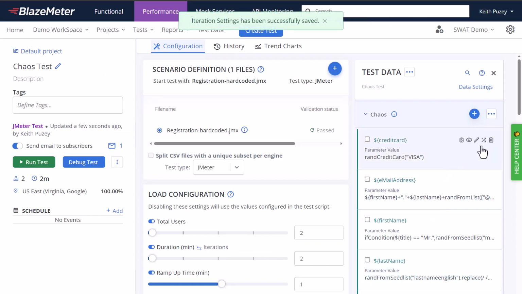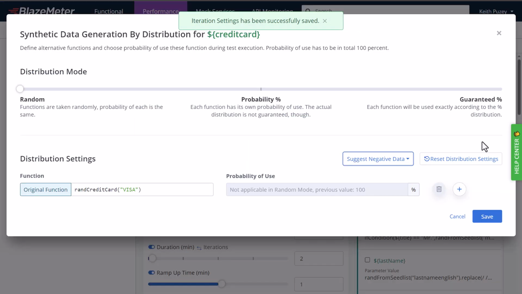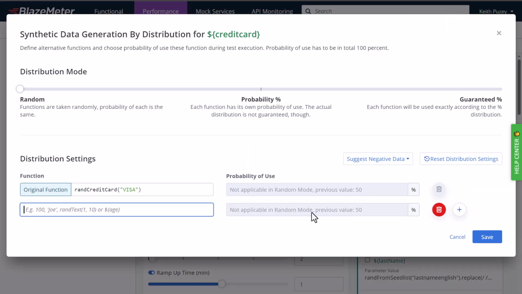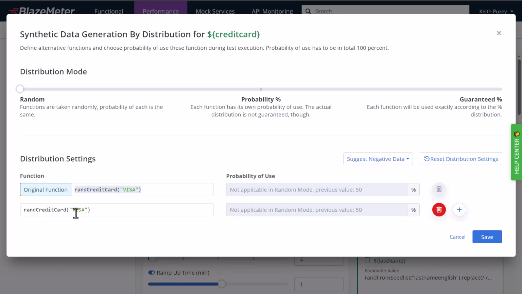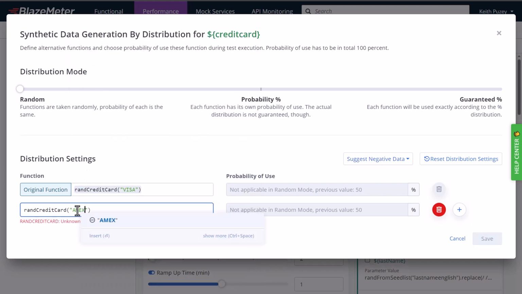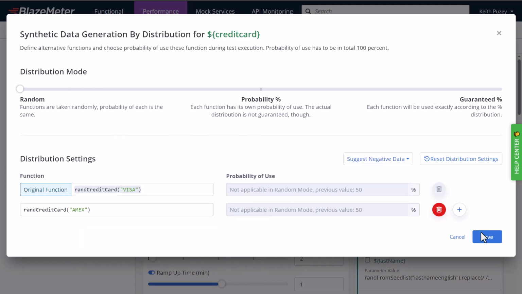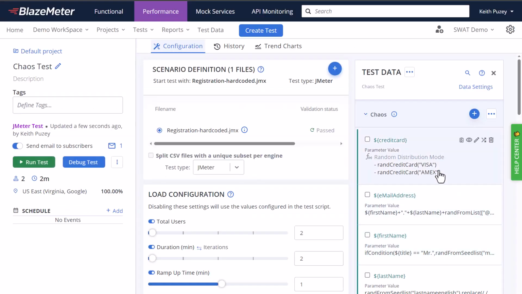We want to test different scenarios, perhaps different credit cards and different types of data. So we're going to go into our data distribution here. And the first thing we can do is add another function so we can actually split between Visa and another credit card. So perhaps we say Amex. And now, as it is at the moment, it's set to random. So we'll randomly select Visa or Amex cards.